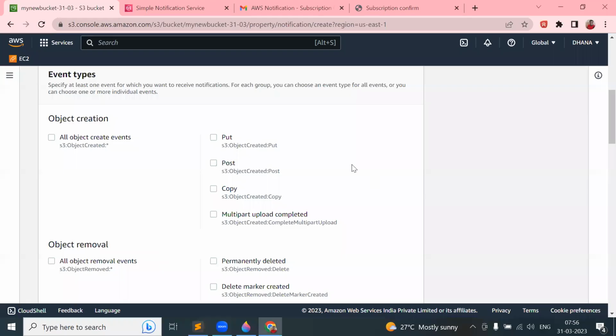Here, if you are putting any new item, the object creator event alone will be triggered. Here, post also we have, copy also we have. So as of now, we just remember put and post. Post is something we are posting the new data. We are uploading a new object, a new file to the database. That is called a post call. If you are updating the existing file, that is called a put call.